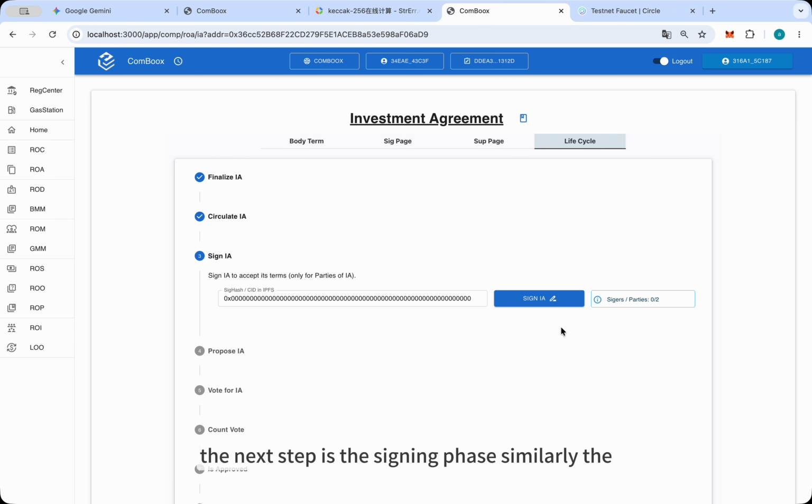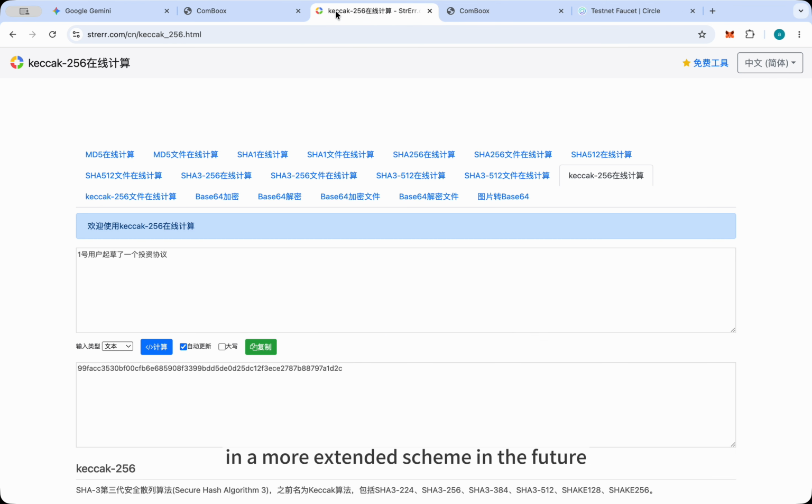The next step is the signing phase. Similarly, the seller shareholder, number 1, as the drafting party, can leave his handwritten signature in this signing step. For example, he makes a color scan, produces a PDF file, then hashes it and fills the hash value here. He can also store his signature on the company's server or upload it to IPFS and write the relevant hash value as the on-chain hash pointer of the signature directly into the blockchain. This allows for effective identity verification in a more extended scheme in the future.